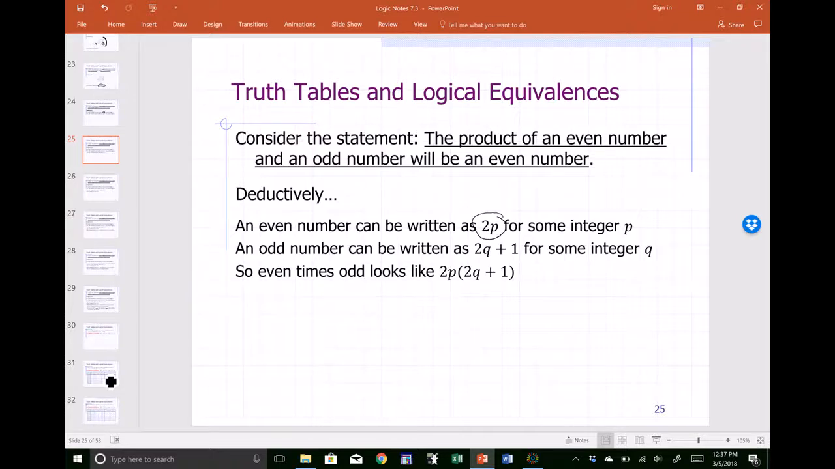So here's our even number, here's our odd number, and so let's see if I can, oh yeah, I could switch up the black pen. So even times odd should look like this. 2p is the even, 2q plus 1 is the odd number. And p and q can be any whole number or any integer value from negative infinity up to infinity. So this is a general statement about all integers.